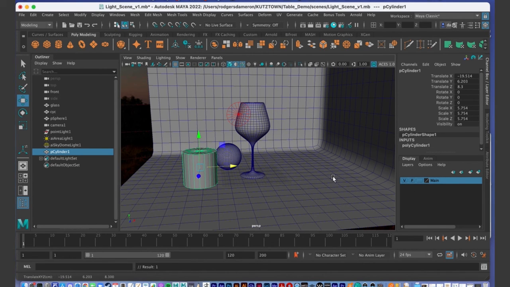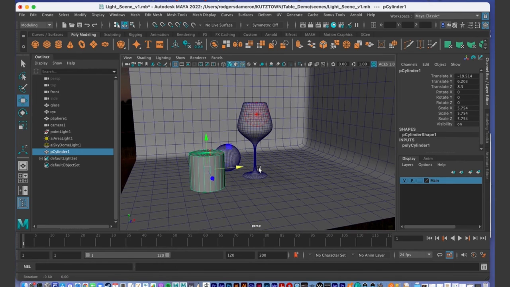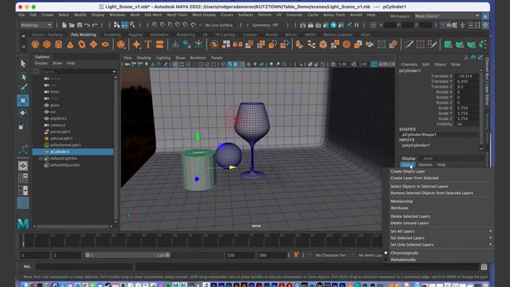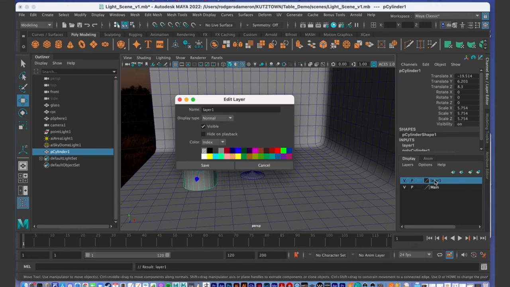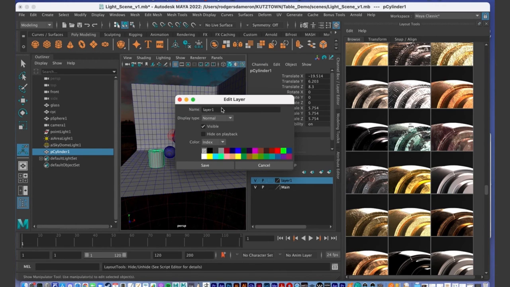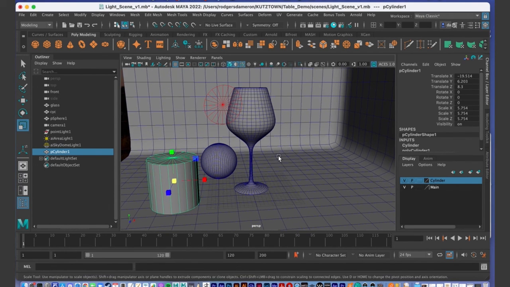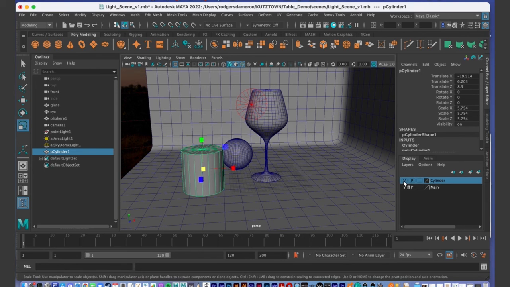And so I could just make a layer that's only for the cylinder there. And so by doing that, I could just do the same thing as we did before, create layer from selected. Then we have this new cylinder layer. Or you could create an empty layer. Excuse that weird window pop up there.